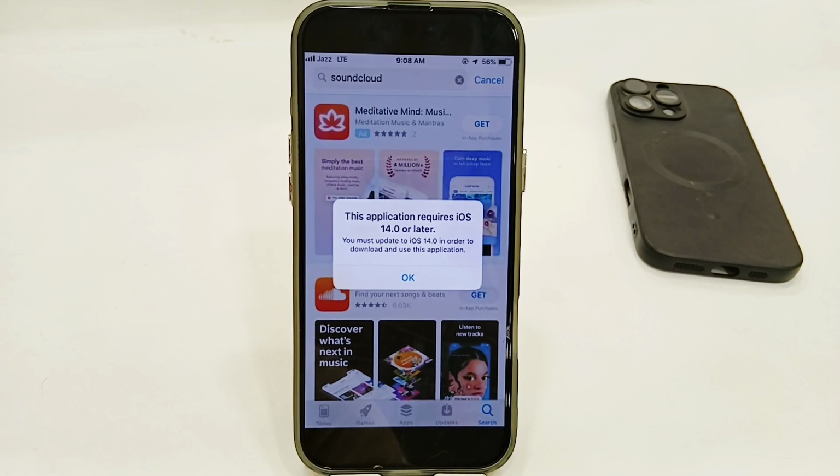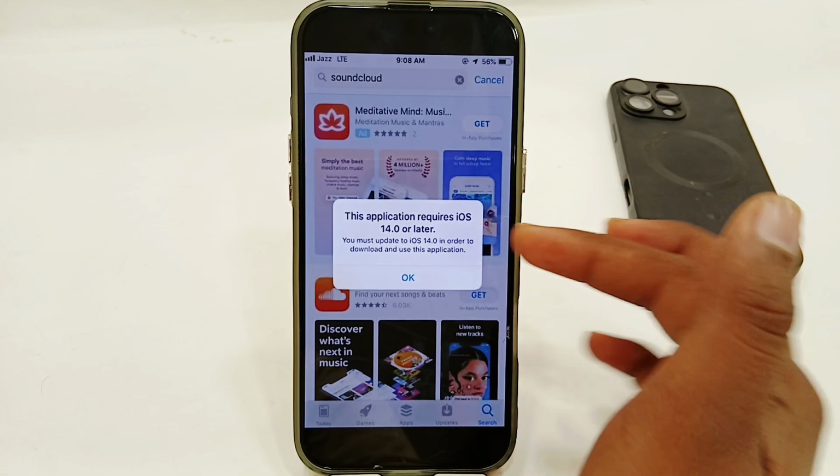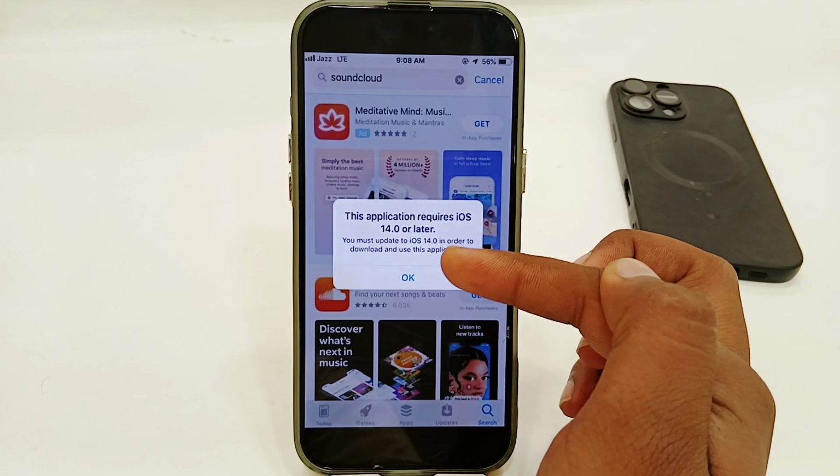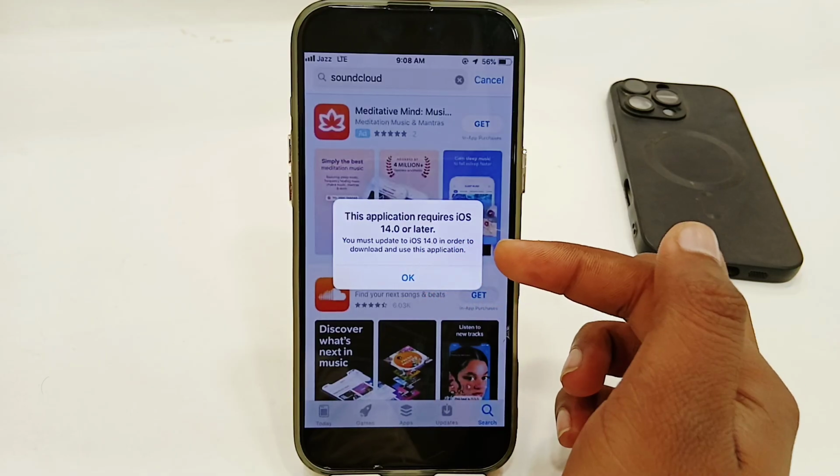Hey guys, today I'm going to tell you how to fix "app requires iOS 14 or later." If you're using any iPhone or iPad and you're trying to install an app and facing this issue that this application requires iOS 14 or later, let's see how you can fix that issue.